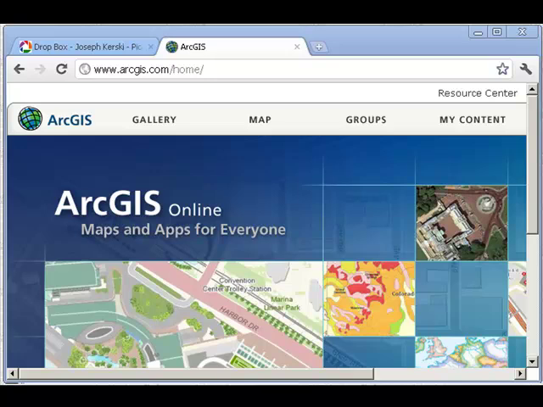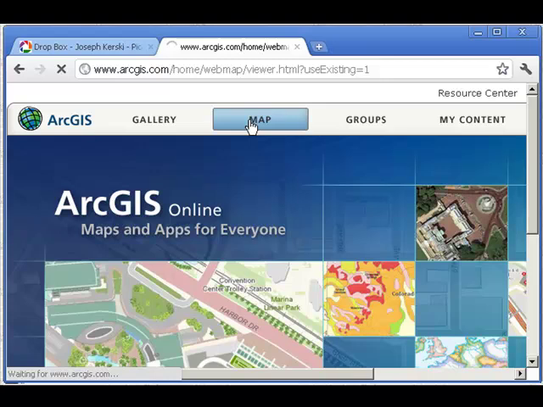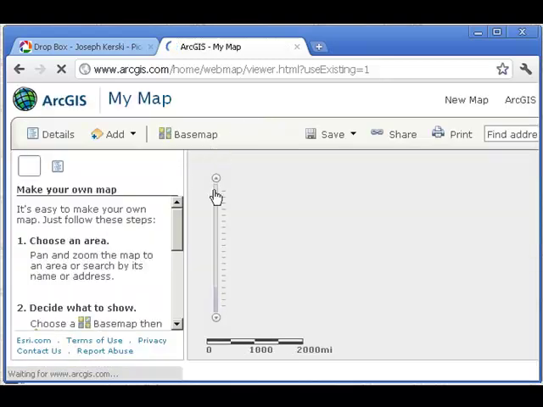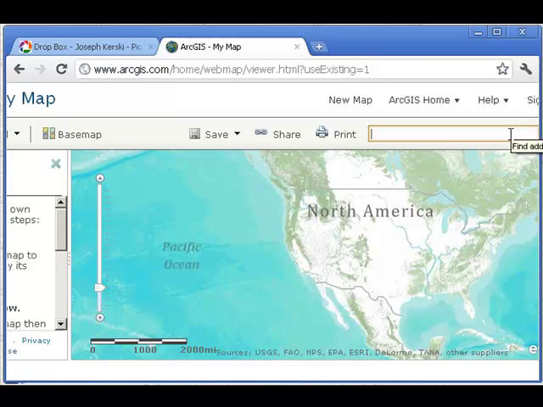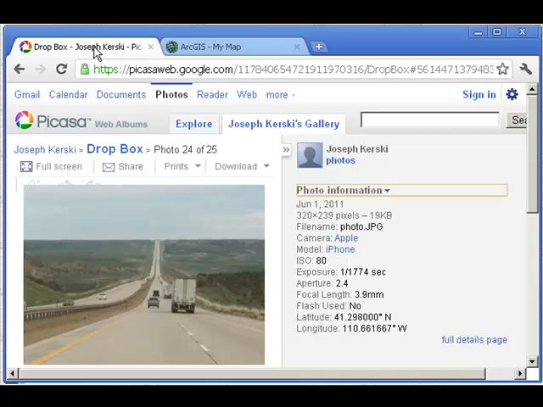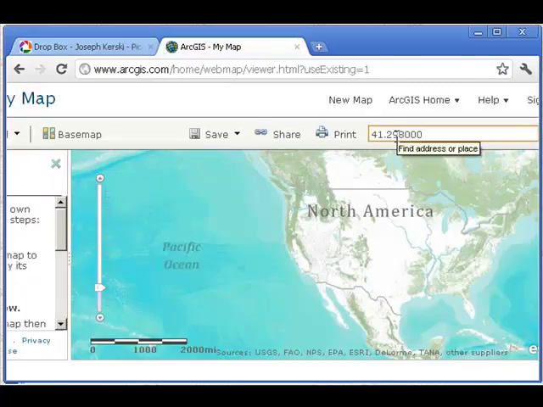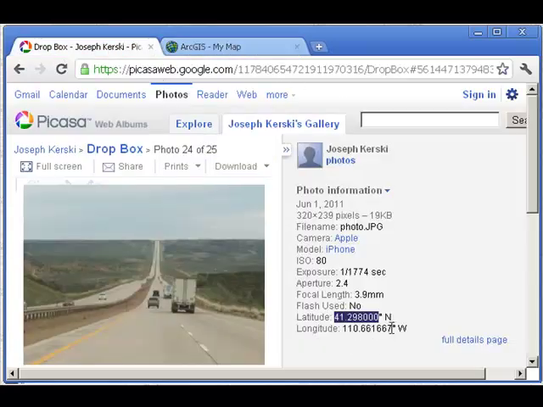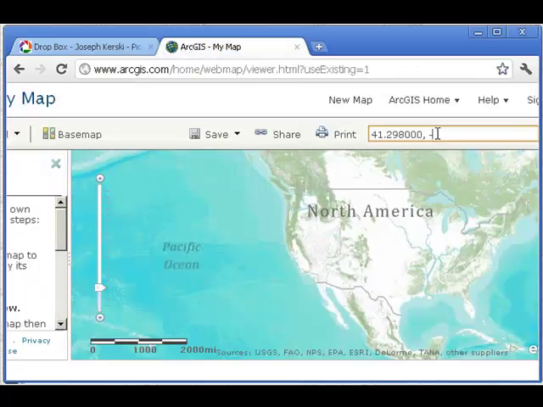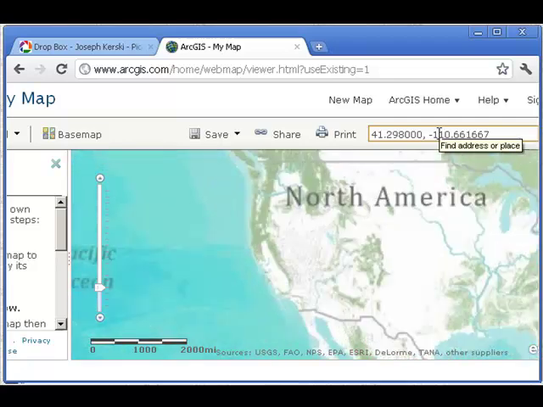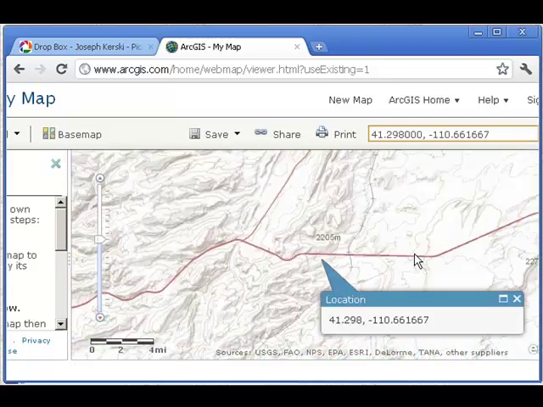I've pulled up ArcGIS Online. Select the Map tab. Under the Find or Search button or window, I'm going to go ahead and type in that latitude and longitude coordinate for my photograph. So I'm going to highlight that and paste it in as my latitude. And my longitude, since it's west longitude, I'm going to put a negative sign before it. And there's the position where I was.